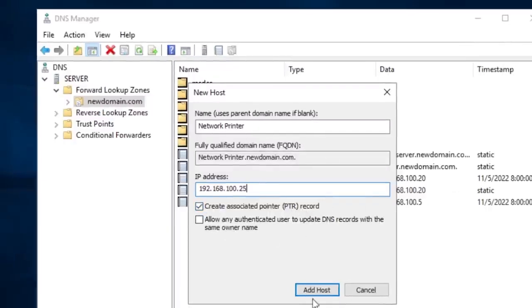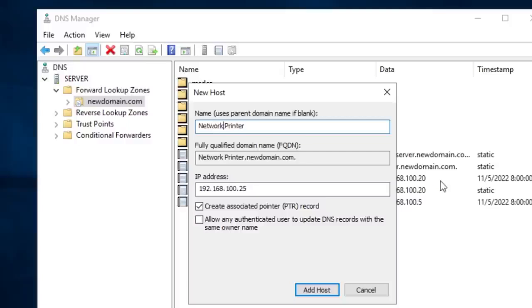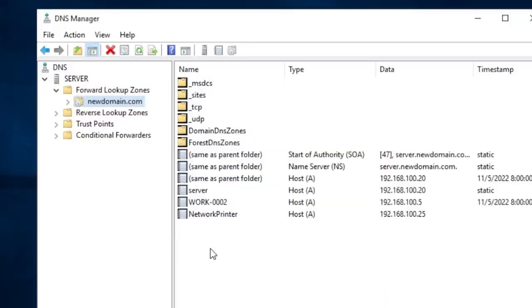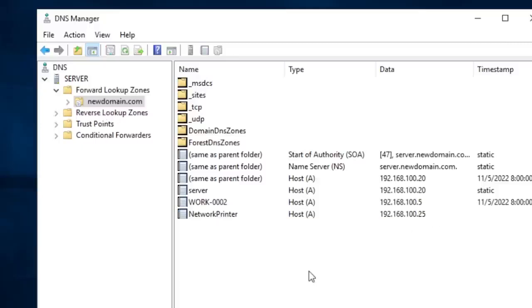Basically, this is what we're creating. I'll leave that checked. I'm going to click add, and of course it's not going to work because remember we have a space in here. We can't have a space in here for the name. We're going to click add, and there it is. The host record for network printer has been created successfully. All right, so now we can point to this network printer. We don't have to remember that this printer's IP address is 192.168.100.25.